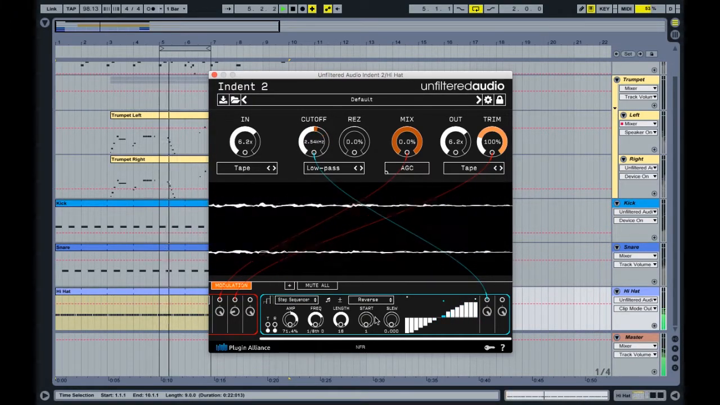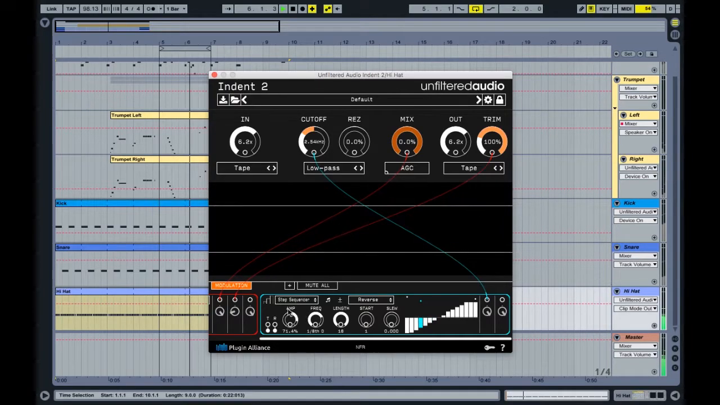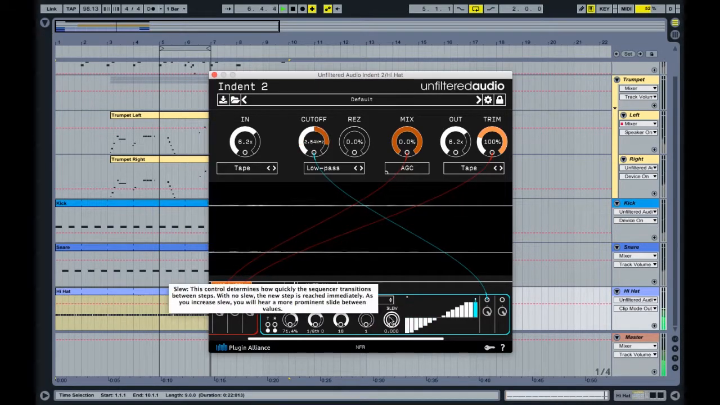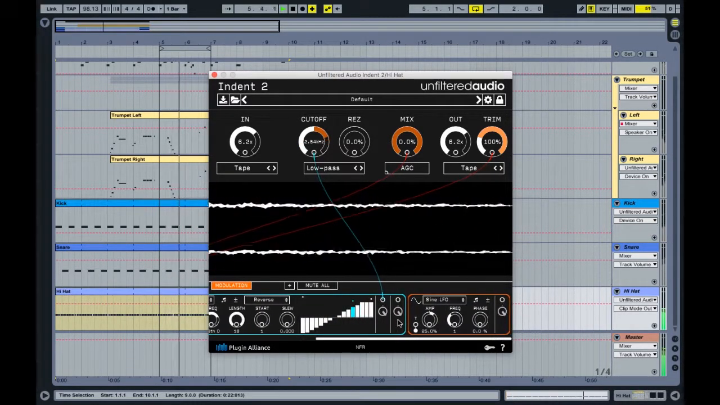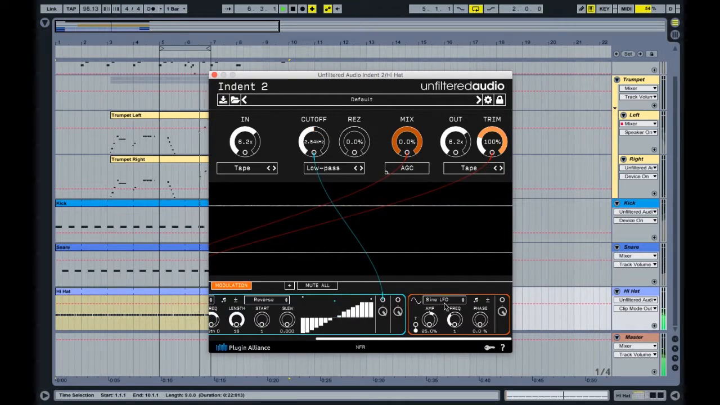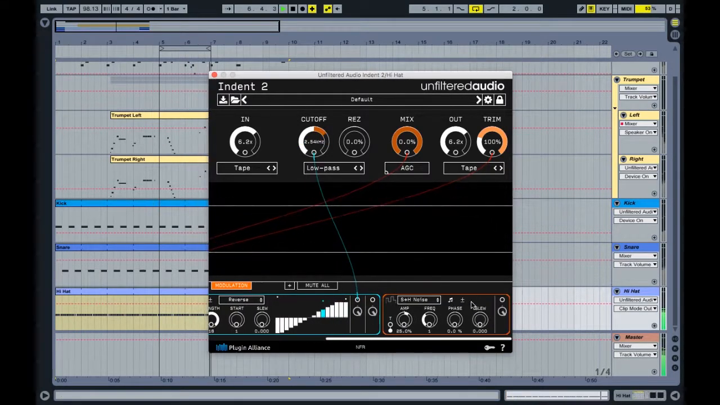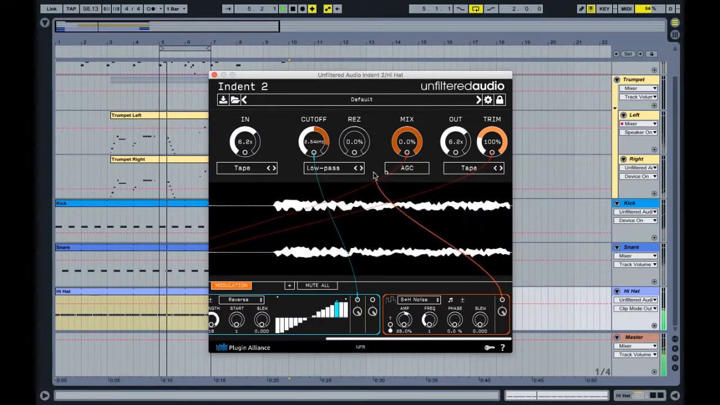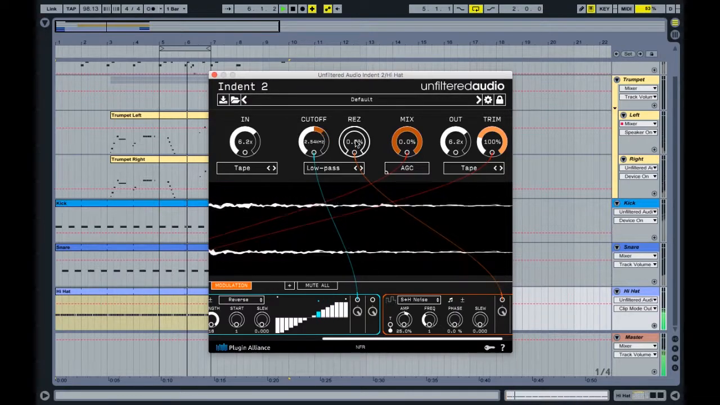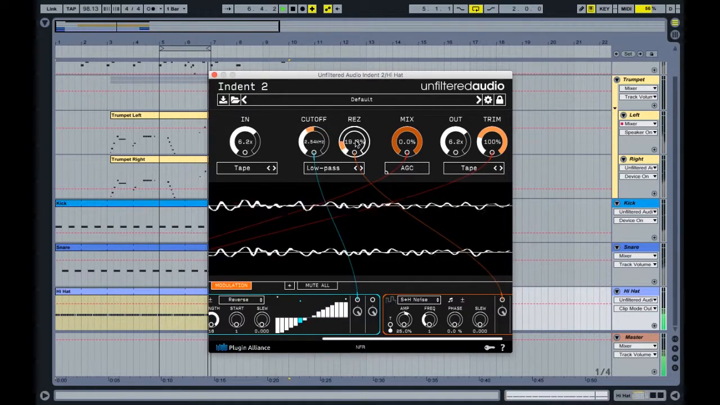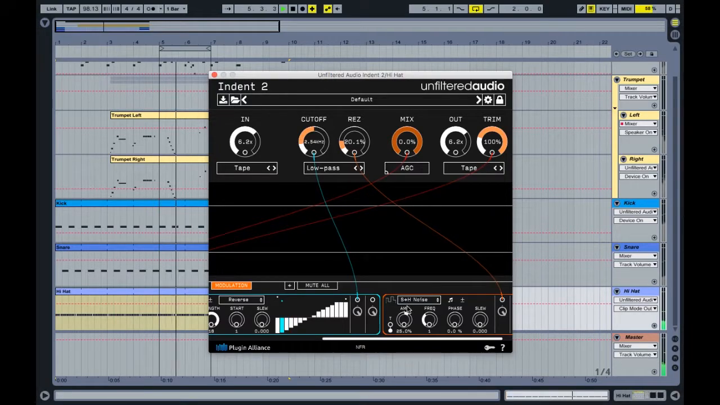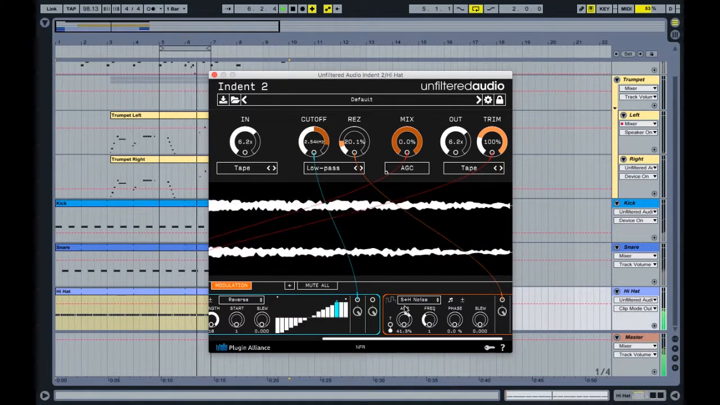Now, let's add some randomization. Click the plus sign to add another modulator. I'm going to select LFO and then sample and hold noise in our new modulator. I want to assign this from the output to the input of the resonance of our filter. I'm going to increase the amplitude so that it has a greater effect.